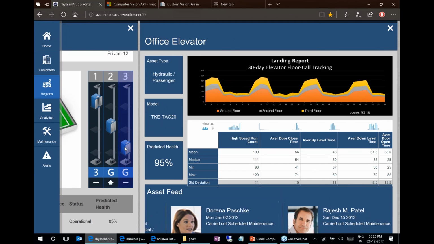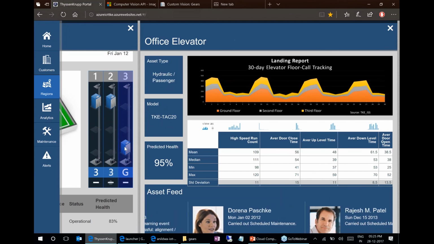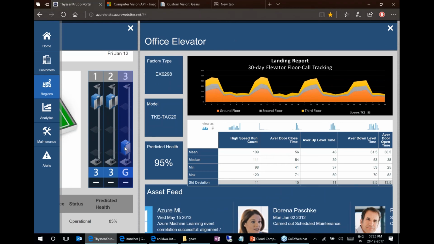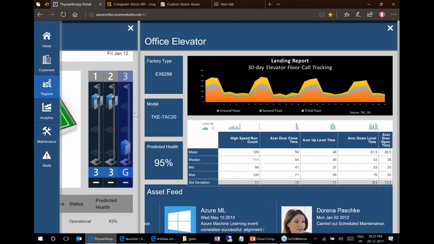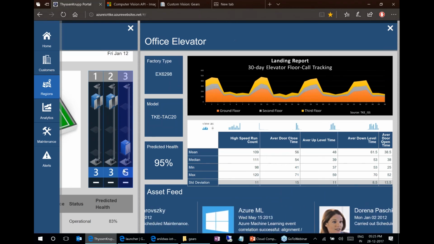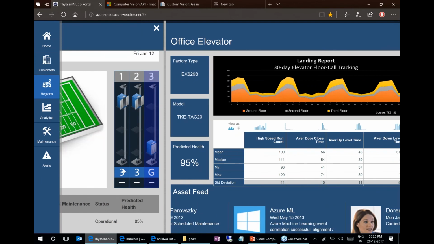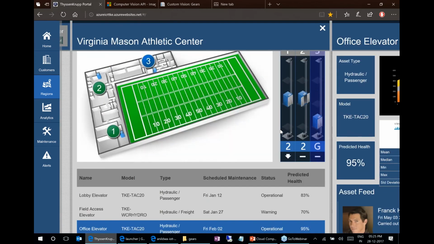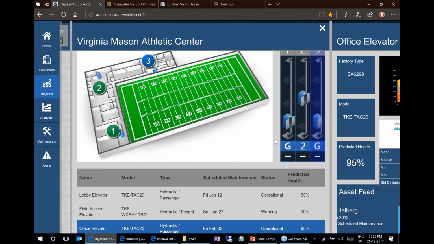Each region has its own monitoring centers where they're monitoring the elevators, their performance, their health, and so forth. If you see this particular elevator, number 3 here, number 3 is the office elevator. The office elevator's health is at 95%. Probably the usage is low.